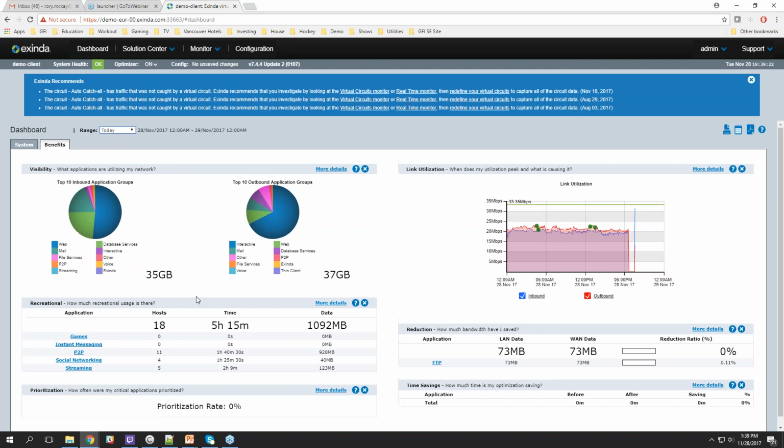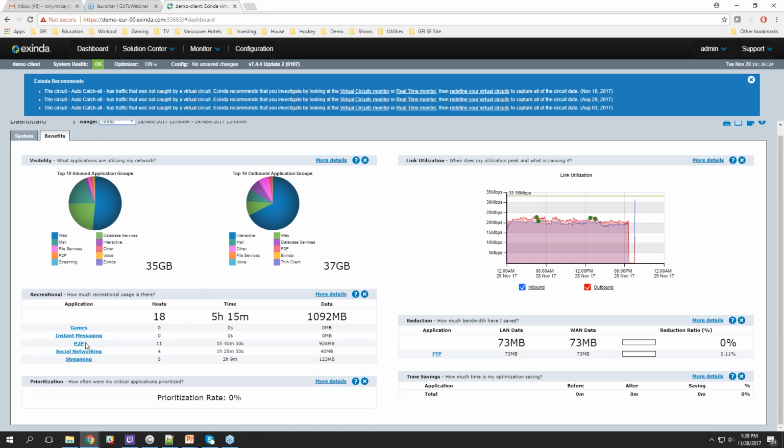I also mentioned the fact that we could drill down, so we could get that visibility. If I had an issue with P2P on my network, I can see 11 hosts are using this right now. So I'll click on it.